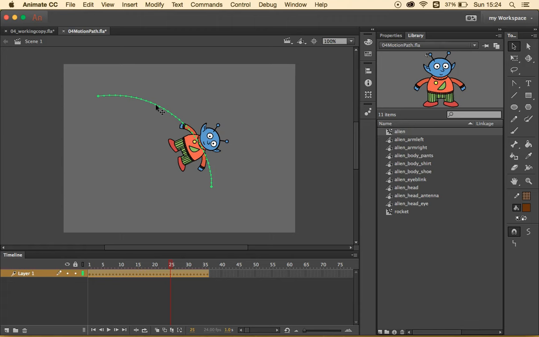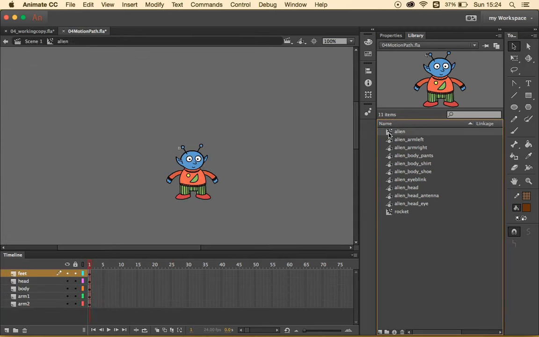We need to create nested animations. Creating animations inside movie clip symbols. In the Library panel, double-click the alien movie clip symbol icon. Double-click this one. You are now in symbol editing mode for the alien movie clip symbol.